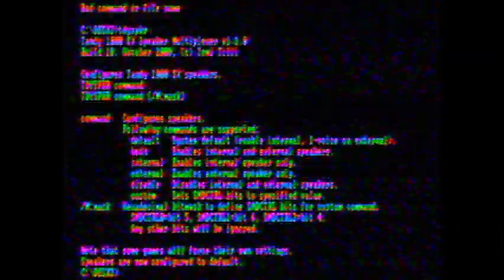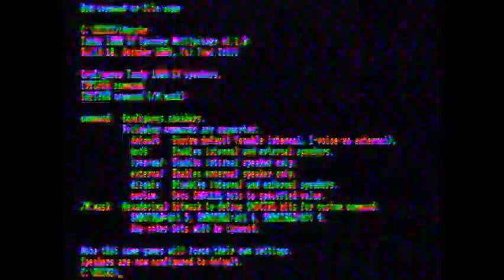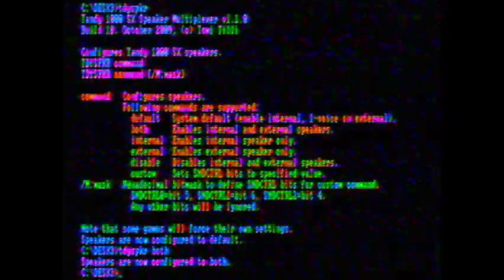So here we are. This is a utility called Tandy speaker. And what it does is it allows you to control the mixer inside the Tandy 1000 to tell it where to send the audio to. Usually I do TDY SPKR, and then I usually configure my speakers for both. Now it's enabled for both.